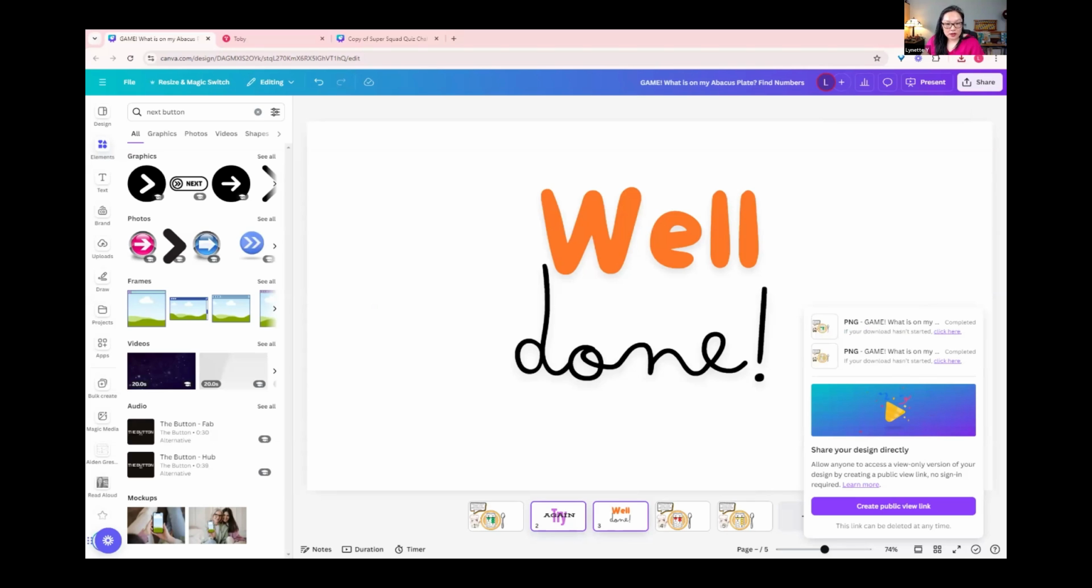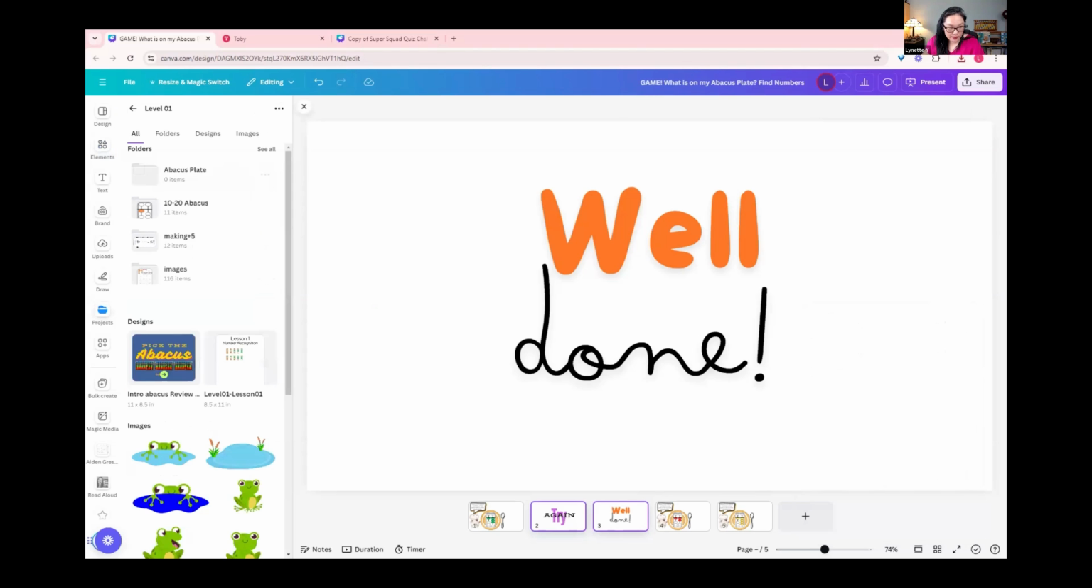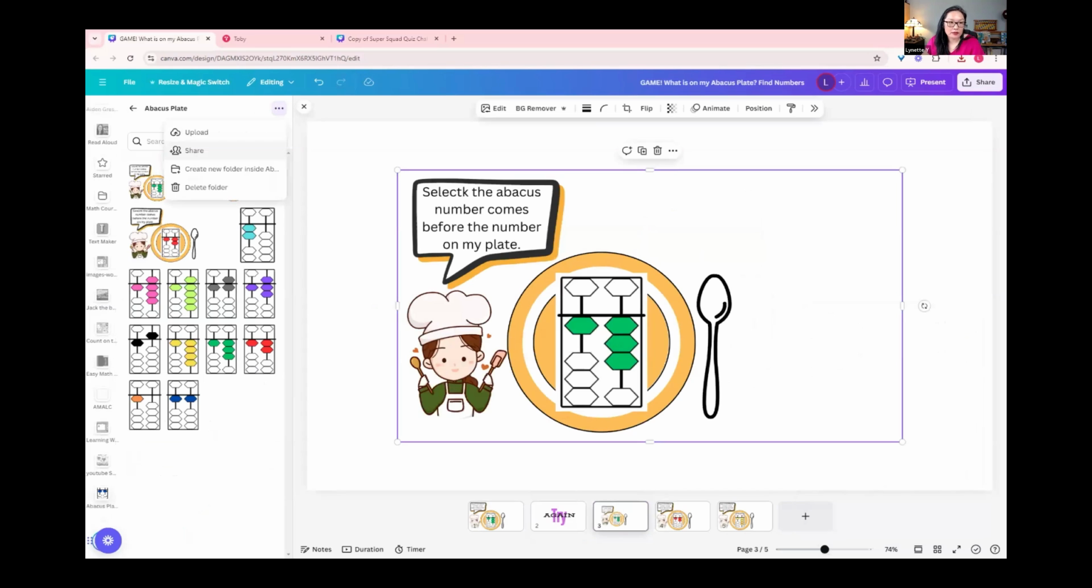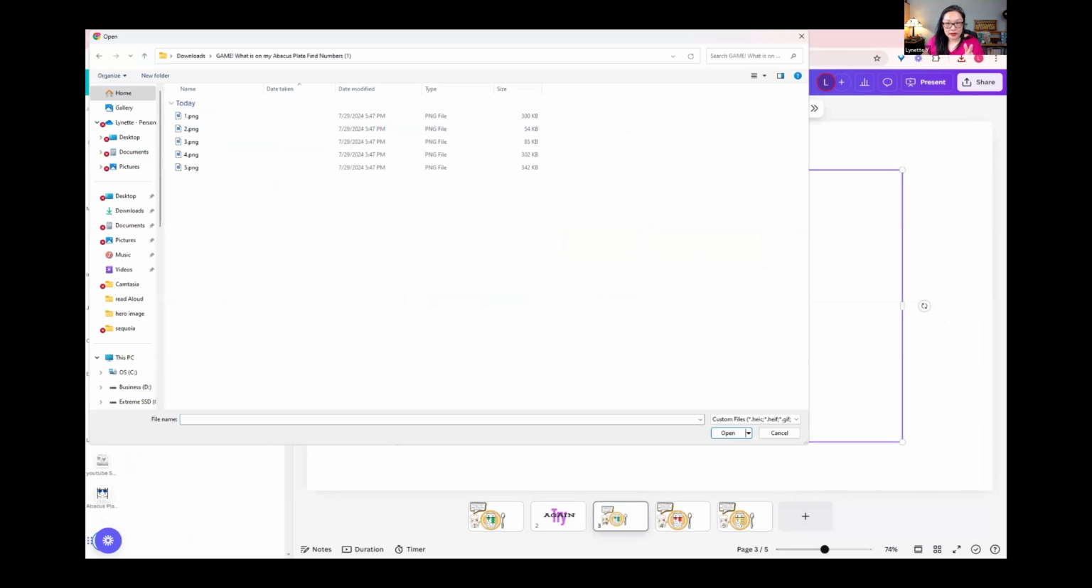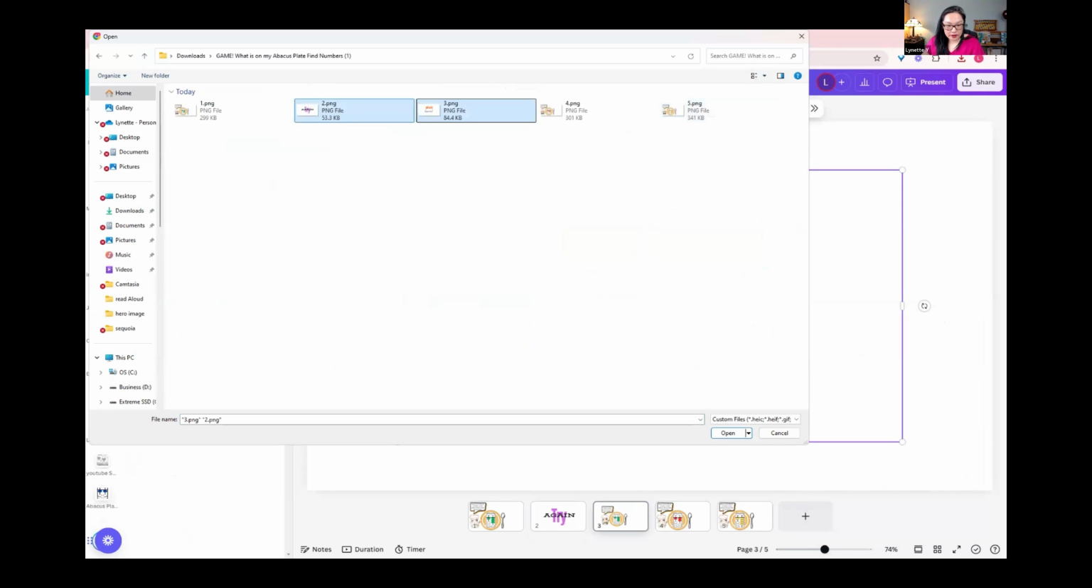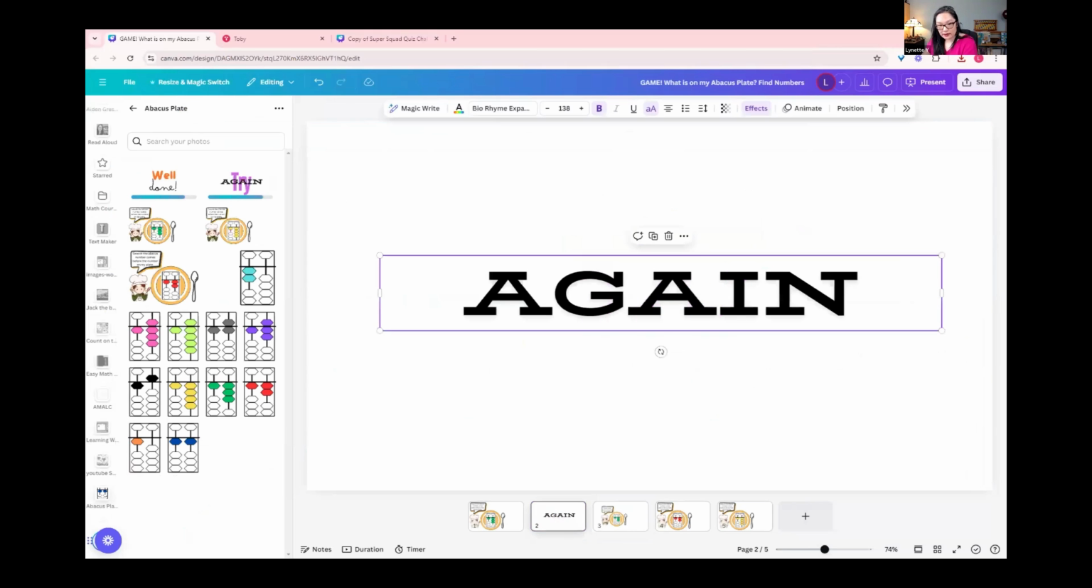Extract. So again, I'm going to go back to my projects, to my Abacus plate, and I'm going to upload because I want to try to keep organized. So go up there, go here, take a look, and then these are the two that I want to upload. So I'm going to go back and delete this.